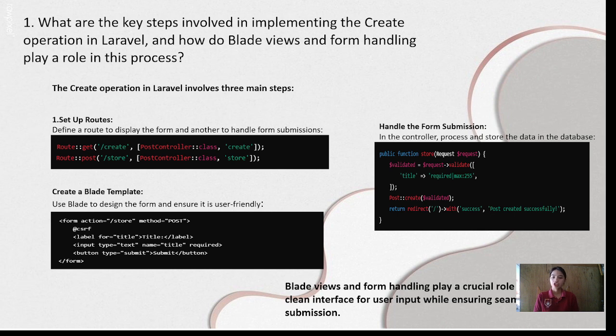So, the create operation in Laravel involves three main steps. Number 1. Set up routes. Define a route to display the form and another to handle form submissions. Next is create a Blade template. Use Blade to design the form and ensure it is user-friendly. Next is handle the form submission. In the controller, process and store the data in the database. Blade views and form handling play a crucial role by providing a clean interface for user input while ensuring seamless data submission.